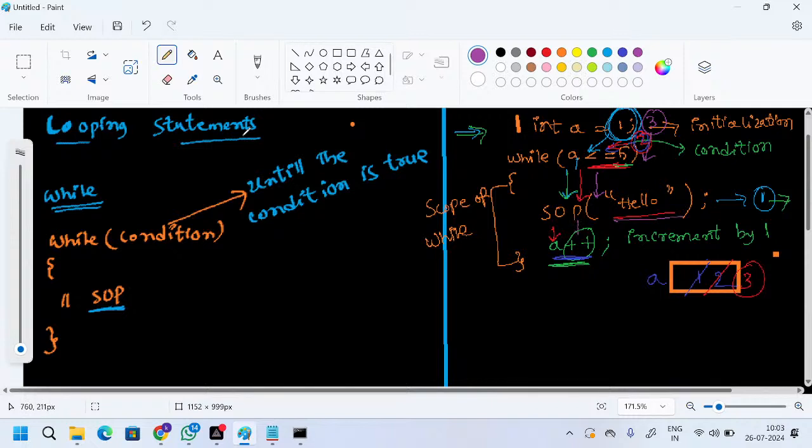And then a is incremented by 1. Now instead of 3, it is holding the value 4. Now it is holding the value 4, and it will check the condition: 4 is less than or equal to 5. Yes. And again it will print this statement, and a is incremented by 1, meaning instead of 4, a is holding the value 5.